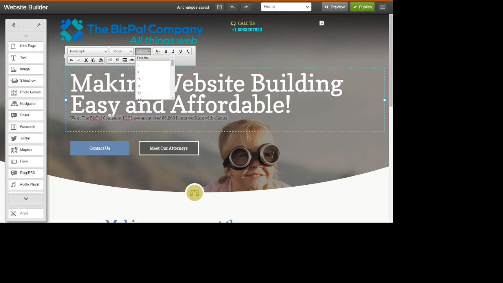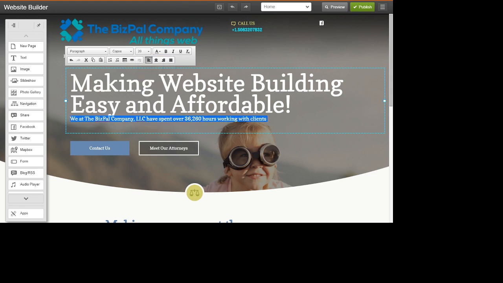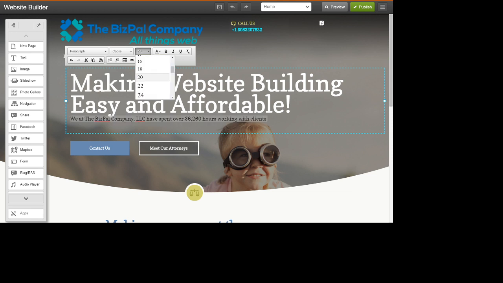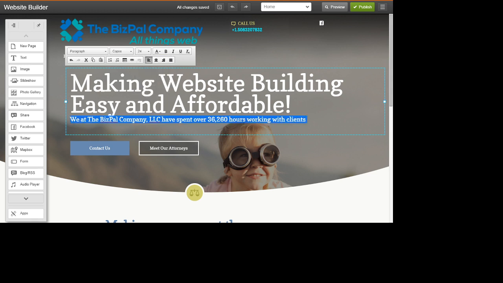So I've clicked on the text, highlighted it, and I'm now trying to change the font size by clicking on the font size button here. So let's try and make this 20. That's still a little small. Let's make it a little bigger.